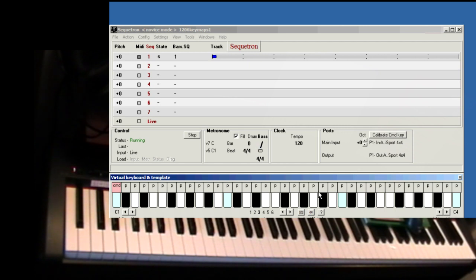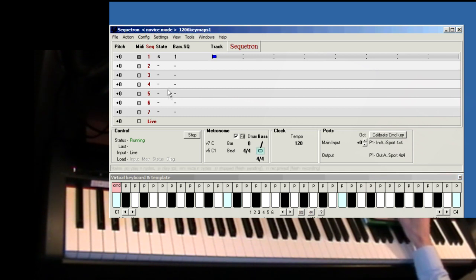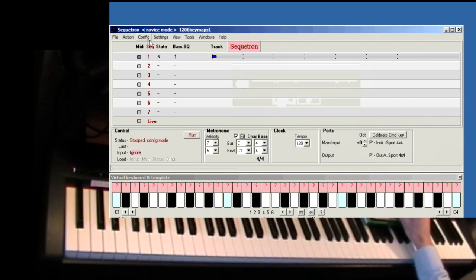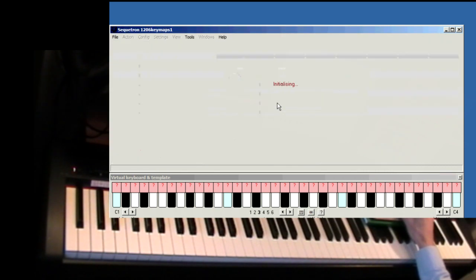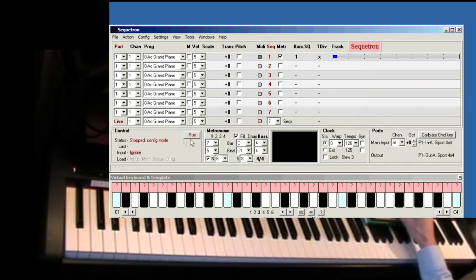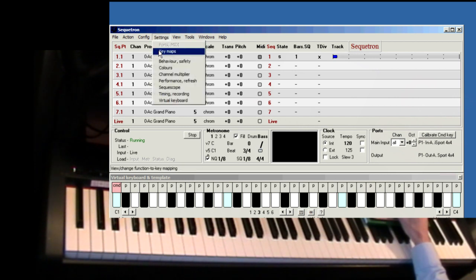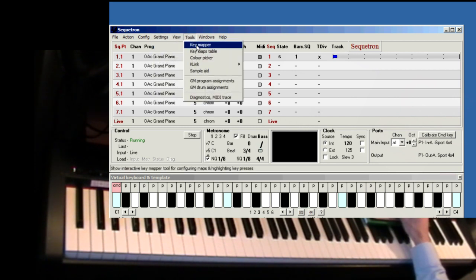So first of all, make sure novice mode is off. The title bar indicates whether novice mode is on or not. If it's running, click stop, acknowledge the prompts, click config and untick novice mode, and then click run. Now we'll start the key mapper. You can either click settings key maps or tools key mapper.